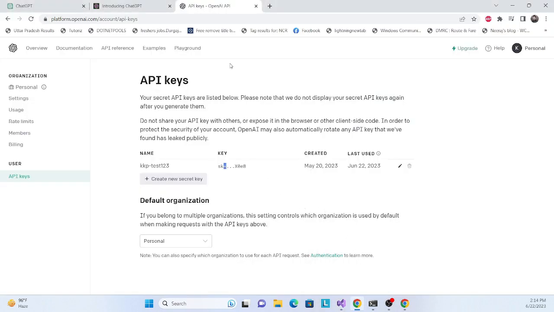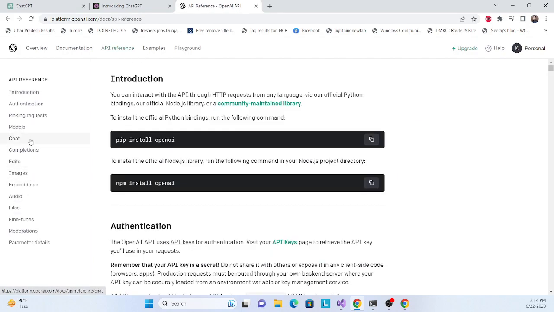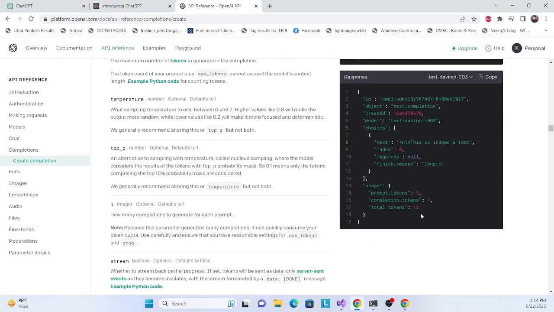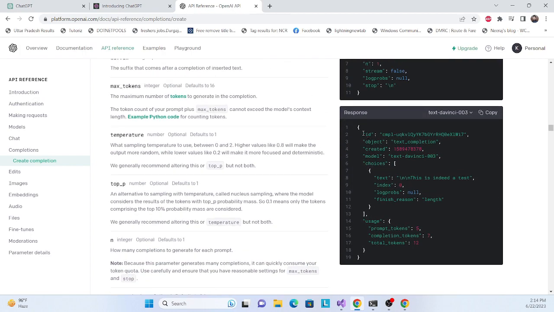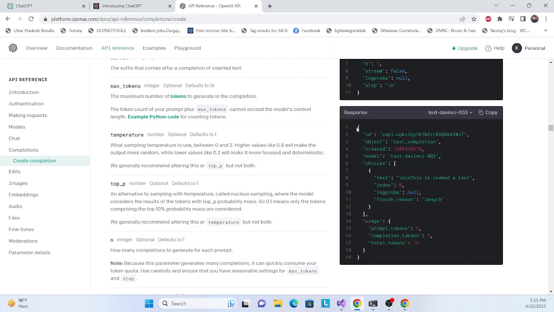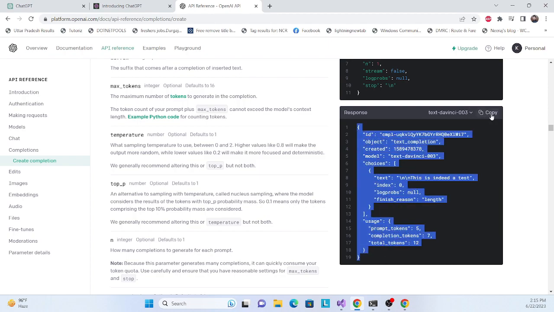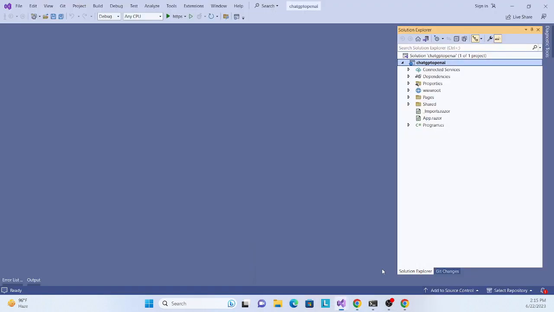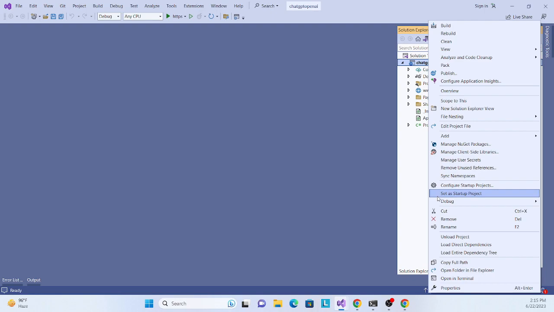I'll just integrate our OpenAI API. One more thing I need to share with you: go to completion, create completion. Before starting, see, this is our ChatGPT response, so you have to create this model as well. This is the best way to create that model. Just copy, also the copy option is here, copy it, and create a model first.